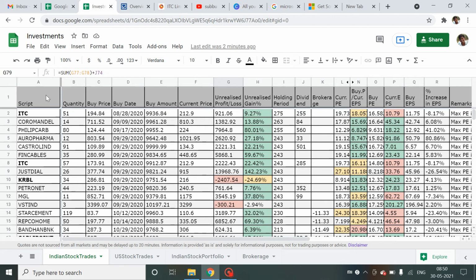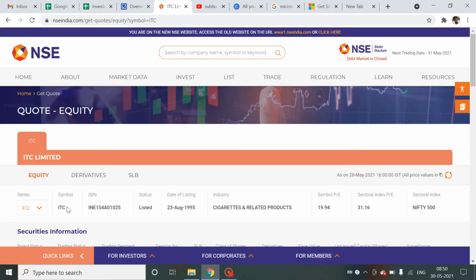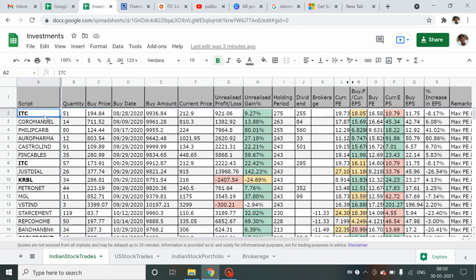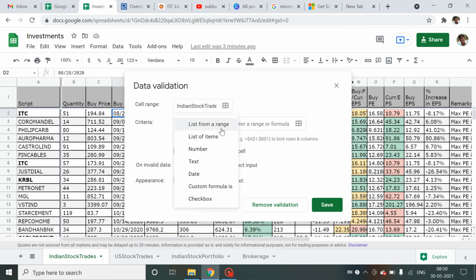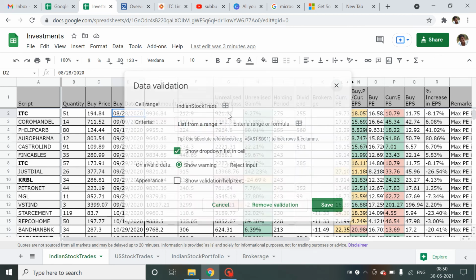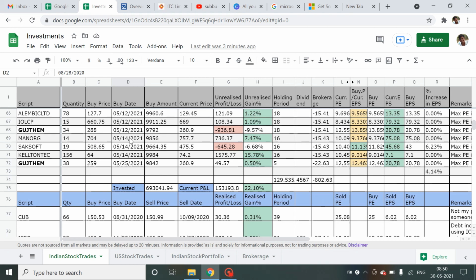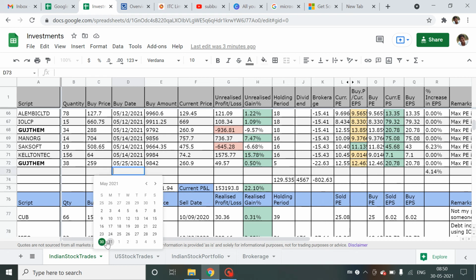So the first column is script. Script is nothing but the ticker symbol that we see in NSE or in BSE.com. So first would be the script name, and the first is ITC for me. The quantity, number of shares you've bought, the buy price, and then the buy date. I normally use the data validation set to date to have the date available rather than me entering. So if we double click here, I get to choose the date.